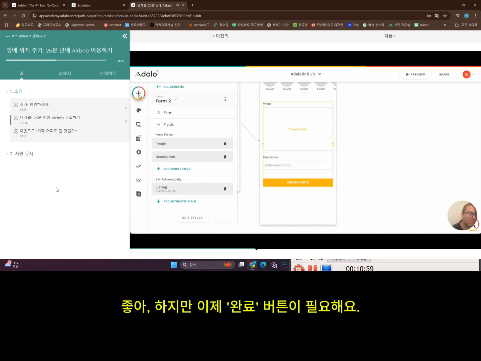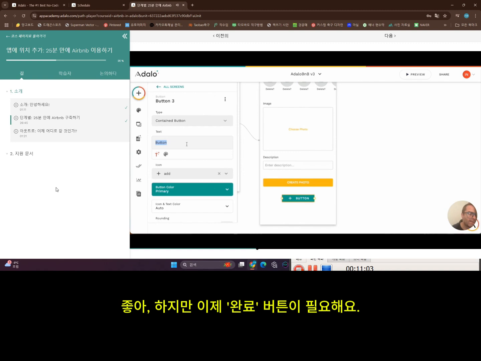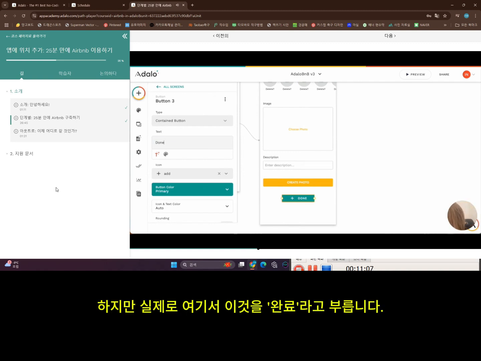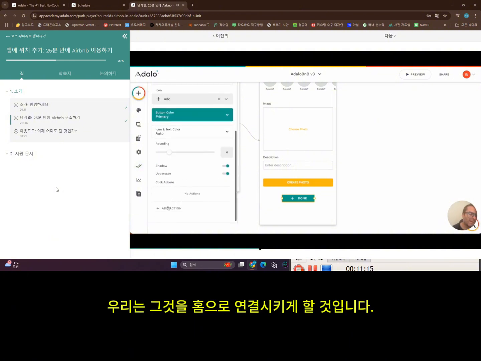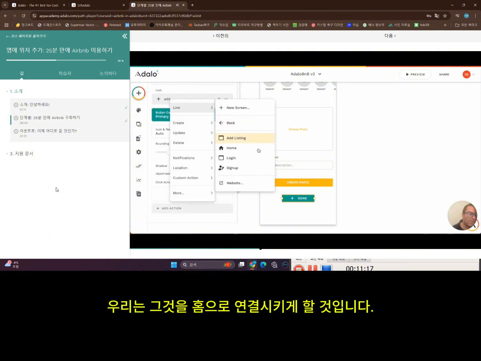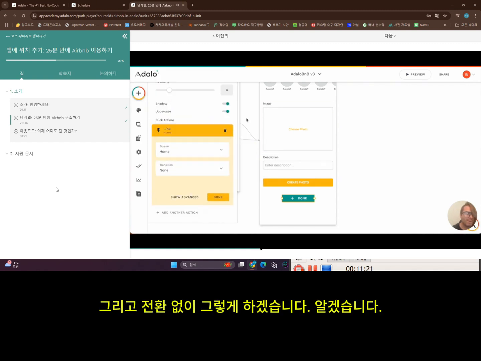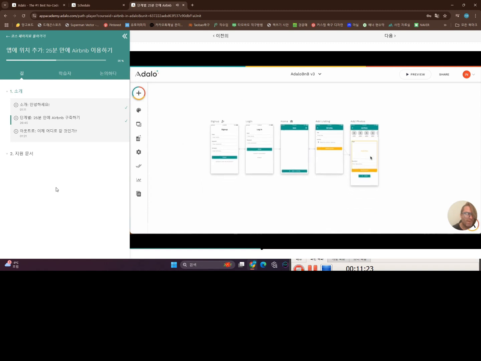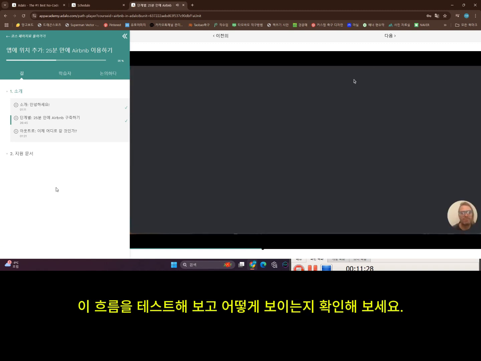And that's all good, but now we need a new button of done. What did I actually call this in here? Done. Wonderful. And what we'll do is have it link to the home, and have no transition. Okay, maybe we can test this flow out and see what it looks like.